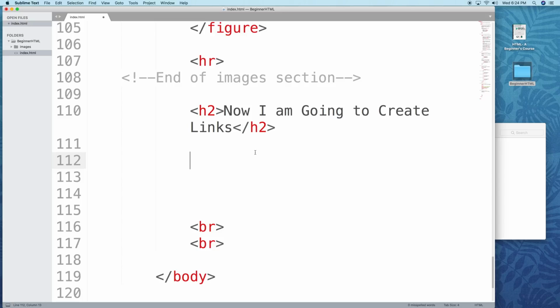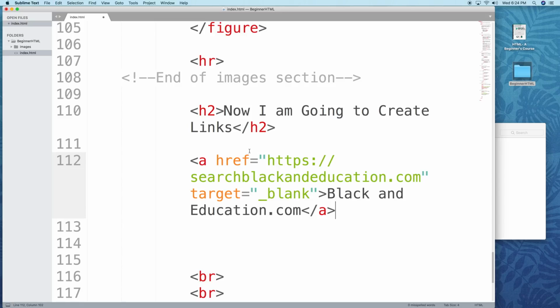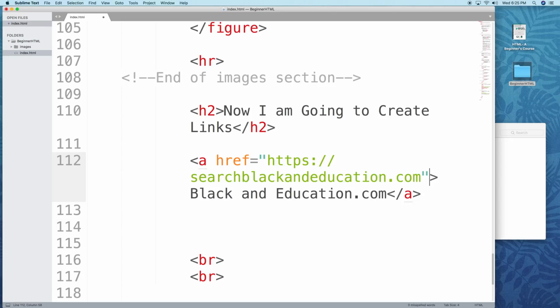I took the liberty of already copying this ahead of time so we can see what this might look like. But what I'll do here is show you that essentially you want to have the anchor element, the A element, your href, and then the HTTPS, whatever the URL is for the website. And this is searchblackendeducation.com. And then I want this Blacken Education to be the words that show up on our website when we do it.